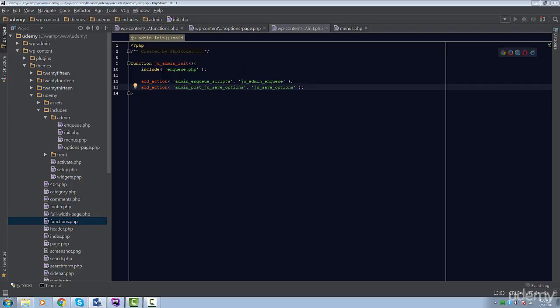You don't have to do this. You can name this function whatever you want. I do this because it's much simpler to know which function belongs to which action. So now we have to create this function.